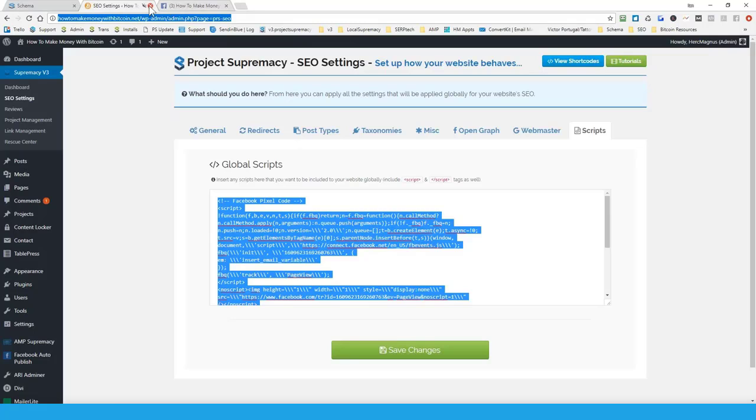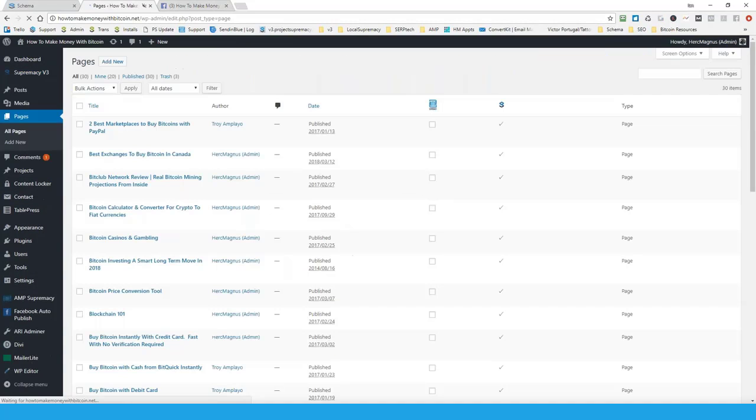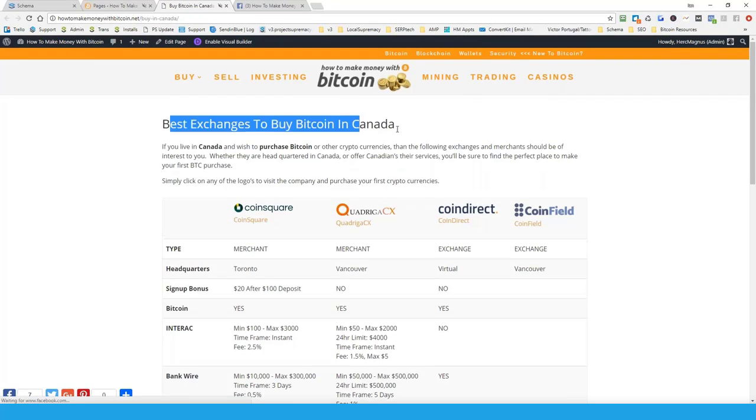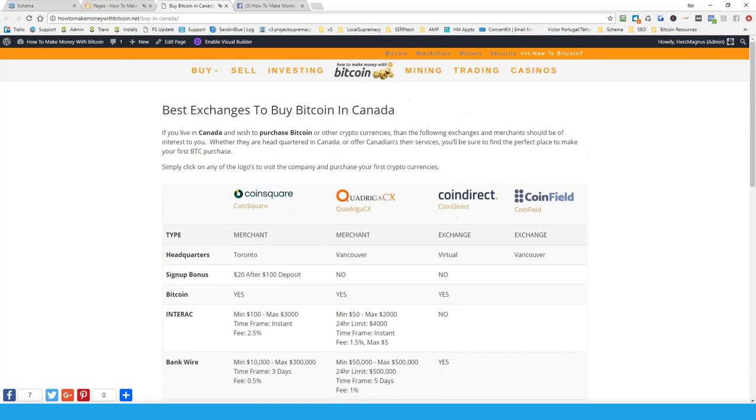So what Open Graph is, guys, is a way to tell Facebook or Twitter how to display a link that someone is sharing from your website. Let me give you an example. Let's view this page for a second. How to make money with Bitcoin.net/buy in Canada. This page is about how to buy Bitcoin in Canada, the best places in Canada to buy it. So I added a bunch of schema to it, a bunch of affiliate links, stuff like that, right?